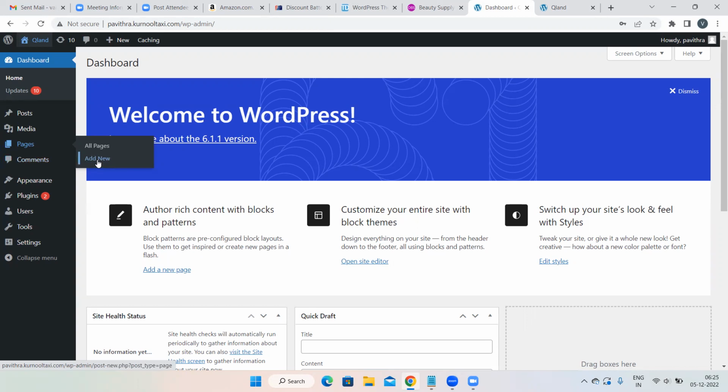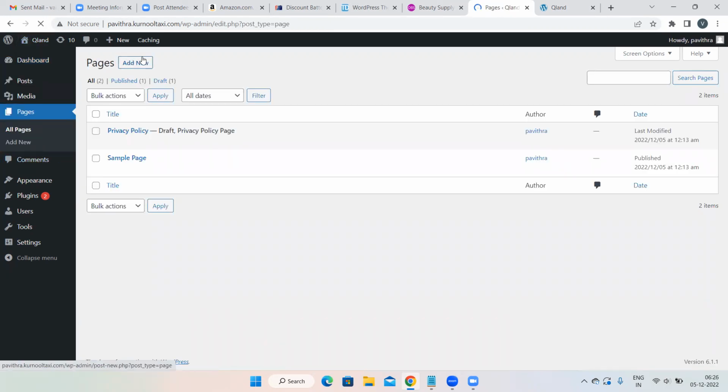Pages and then add new. Otherwise, click on pages and here also the add new symbol will be available. Whichever you are comfortable with. Directly click on add new, or click on pages and click on add. Both are the same. Now the privacy policy page and sample page are provided by default.